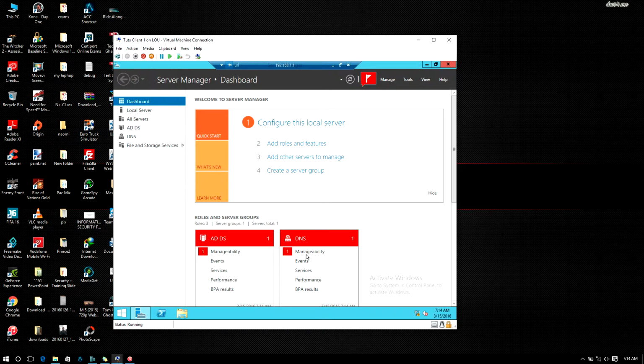So basically, this is how you grant a normal or a standard user account the right to log onto the server through remote desktop services without necessarily making the user an administrator.